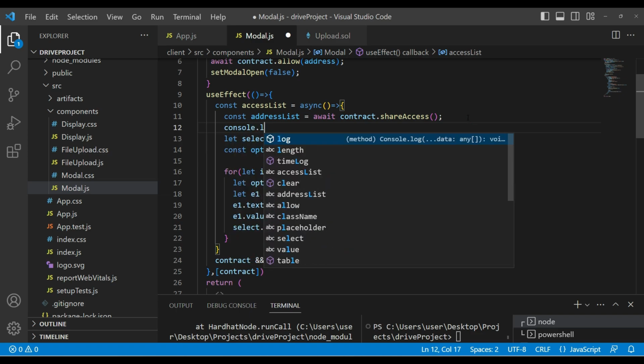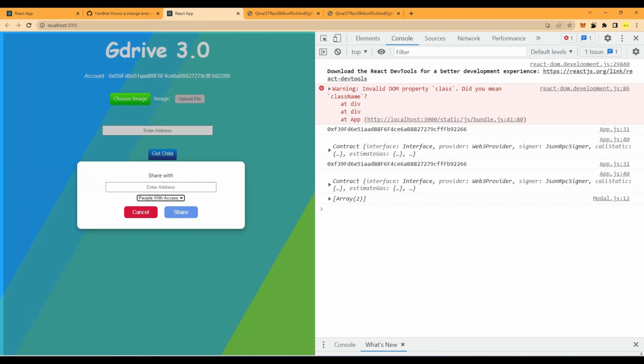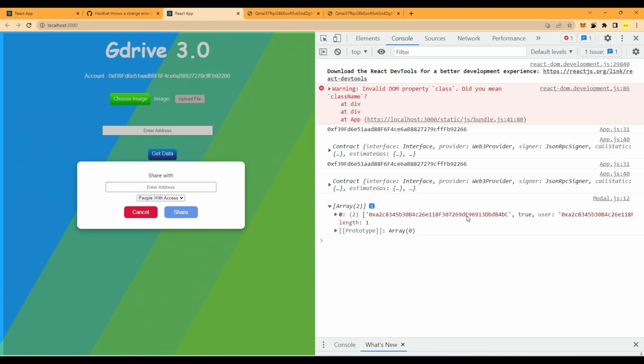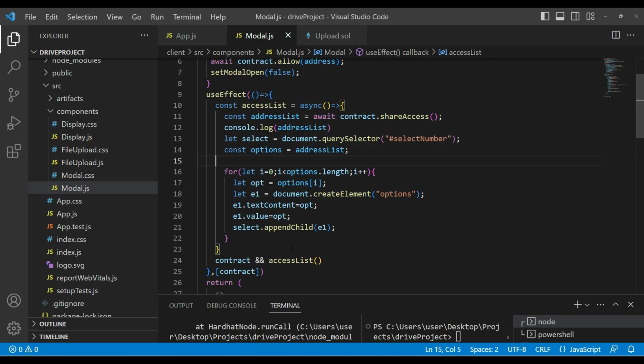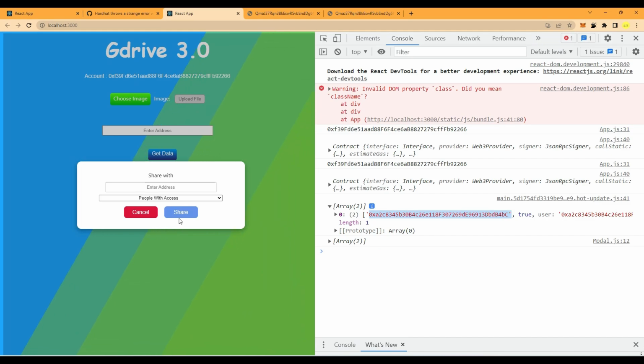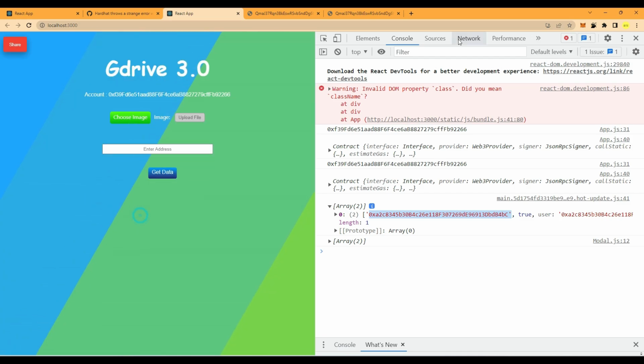So console.log address list, let's check. So we do have the account, right? If you see, we do have this A2C, which actually has the access of our account. Okay, so let me check what's the issue here. Okay, I think it should not be options, but it should be option, right? Okay, I think now we have the access. Yeah, now you can see that. So once this F39 has shared the access to this A2C834, we can see the addresses that have access to our G drive.